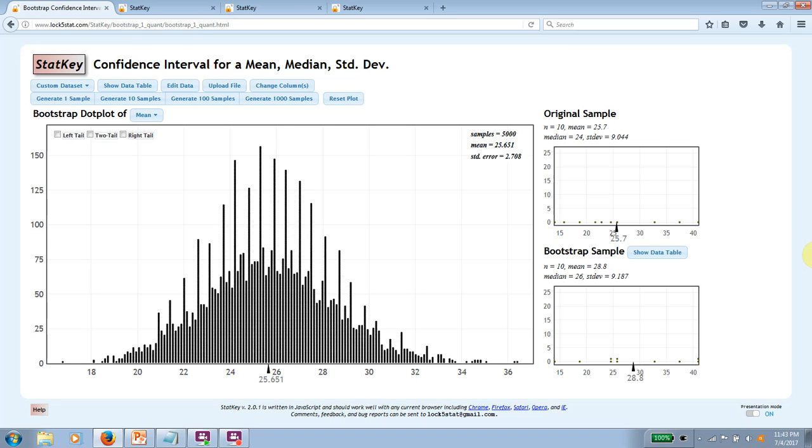The two numbers that you're going to need are visible on the screen right now. Your point estimate, your X bar, is 25.7. It should be the mean of the original sample. So in the upper right, under where it says original sample, that's your X bar, that's your point estimate, the 25.7. The 25.651 that's in the upper right corner of the picture, that is really just the mean of those 5,000 Bootstrap samples in the graph. You don't use that to compute a confidence interval.